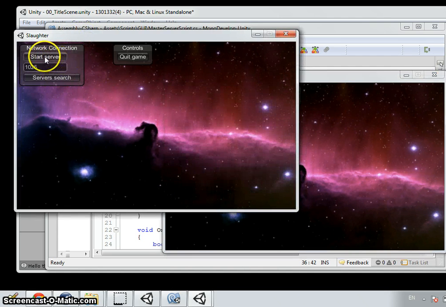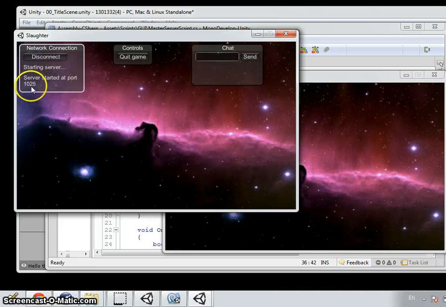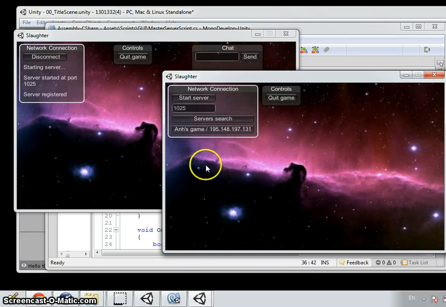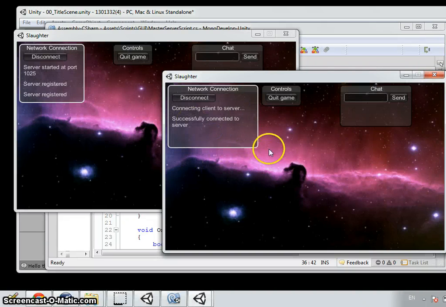So on one side, the server is started and registered into the Master Server. And when the clients search for the server, the master server will display a list of available servers and the client can connect to one of them and start his game.